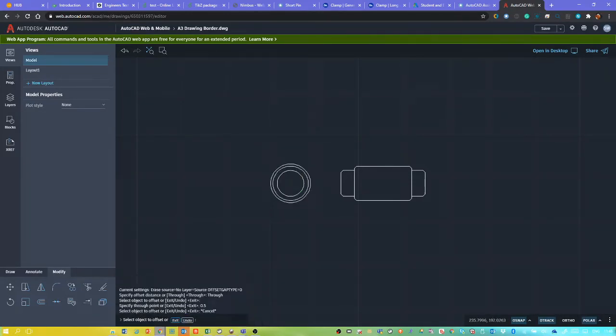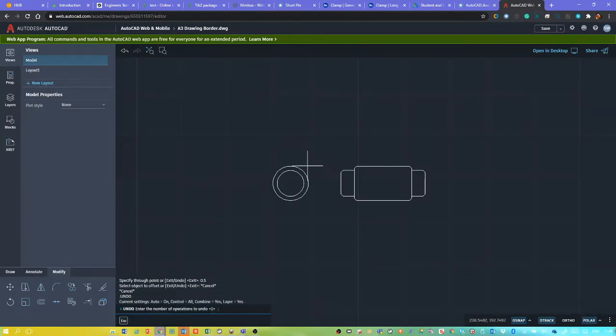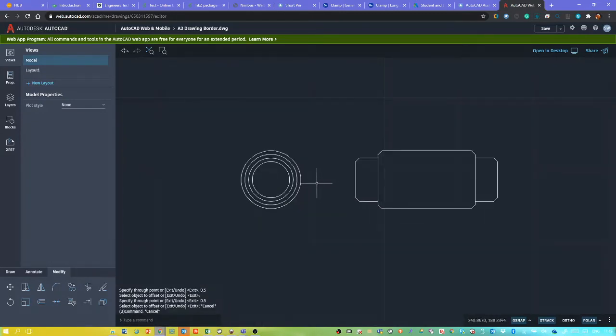Whoops, wrong way, let's undo that. Repeat last command. Offset by 0.5, there we go. So we're going to offset just on the inside there by 0.5. Okay, and also we offset that by 0.5 millimeters. So that's that done.